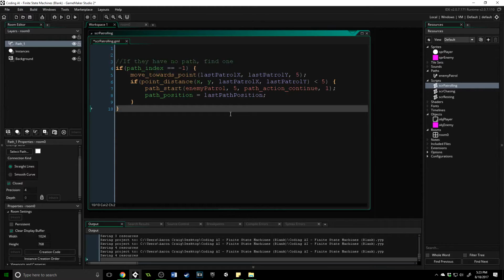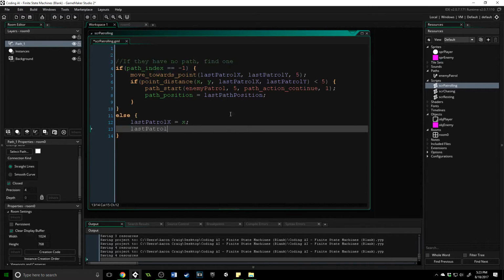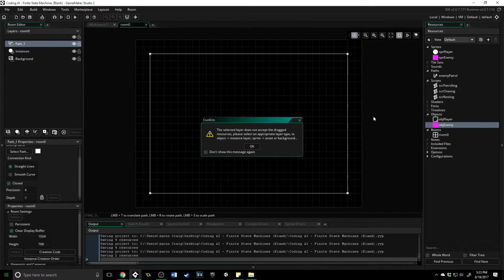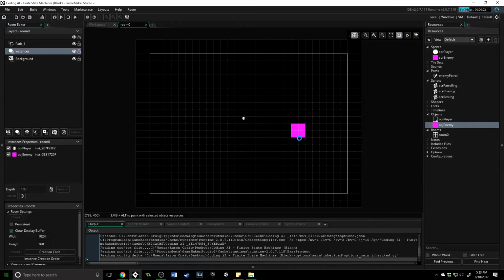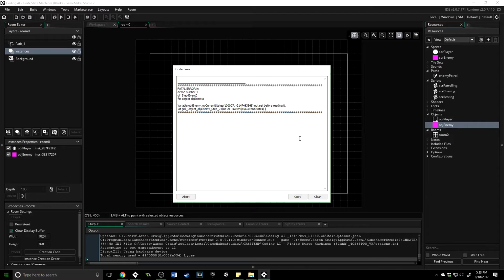Now, let's go ahead and put an else statement here. And we're going to say last patrol x equals their current x position. While they are going along the path, we are updating these values so that we always know what they are. So if I put the enemy in the room, while I'm on the instance layer, of course, and I press F5, the only state that we have set up right now is the patrolling state.